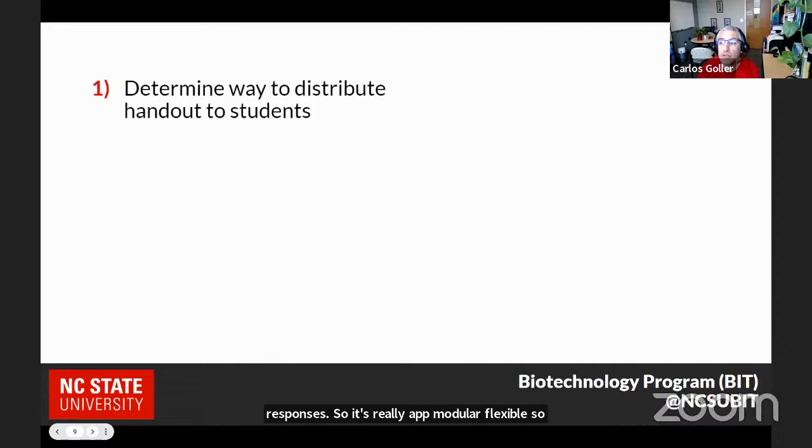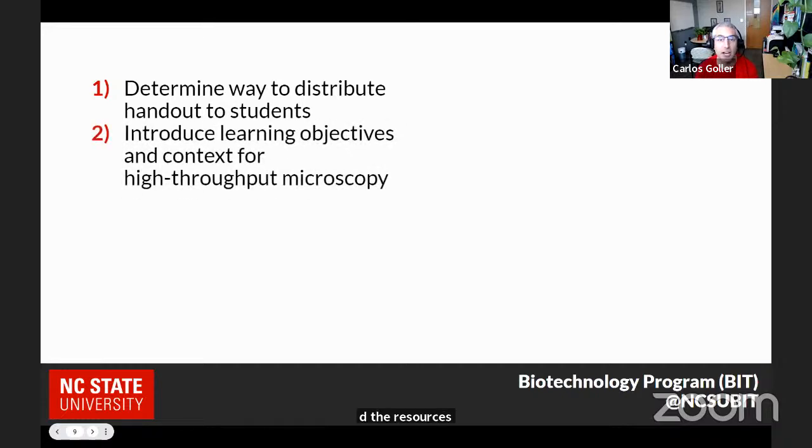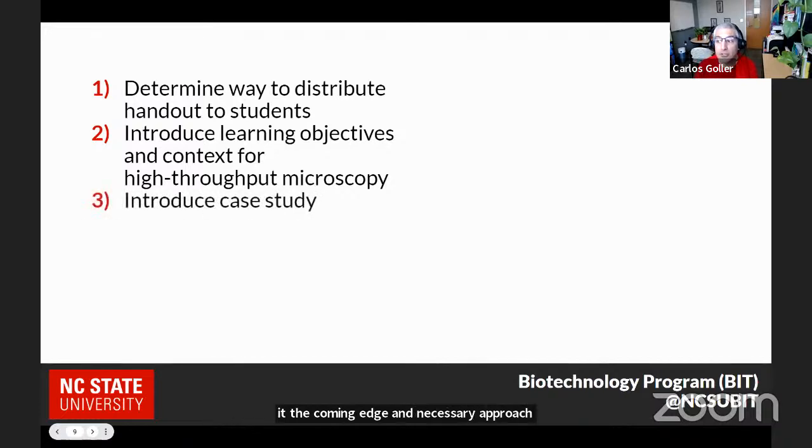So first, we want to determine ways to distribute the handout and the resources, the case study scenario to students, and that can be electronic or hard copy. I often introduce the learning objectives and context for why high throughput microscopy would be done, who is doing it, what has been found with it, and why it is a cutting edge and necessary approach. So then we introduce the case study.